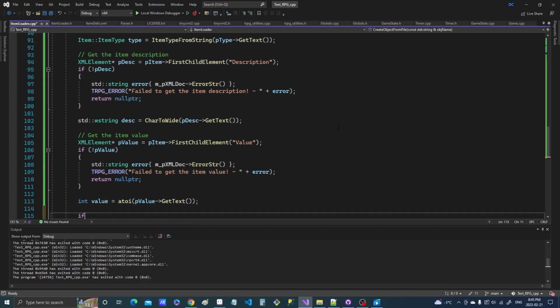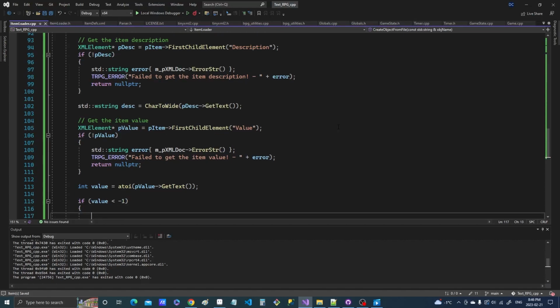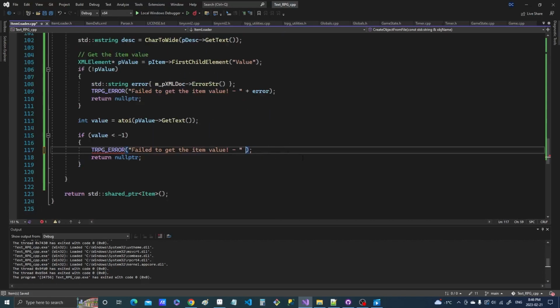And then we say if value is less than -1, then that's nothing to us. We don't want that. We're going to want to return null pointer. And we'll have an error as well. This one is our error. It's not an XML error. And it will be like item value below minimum.